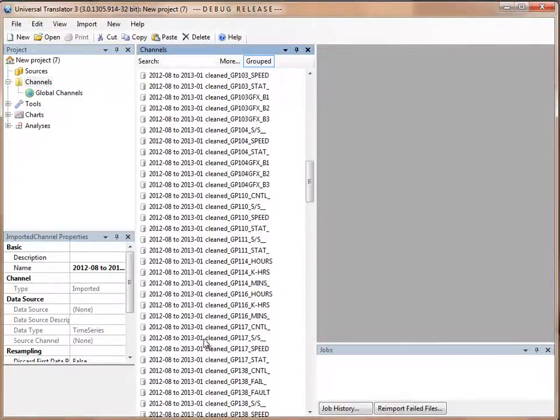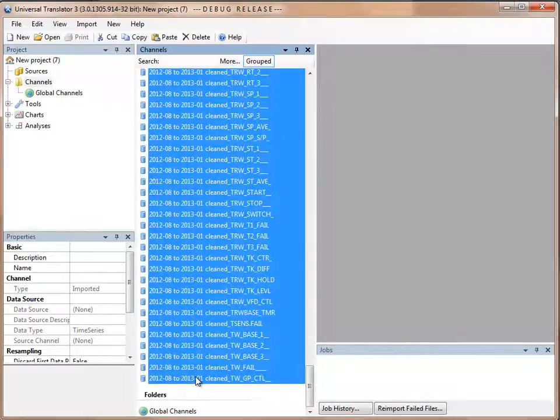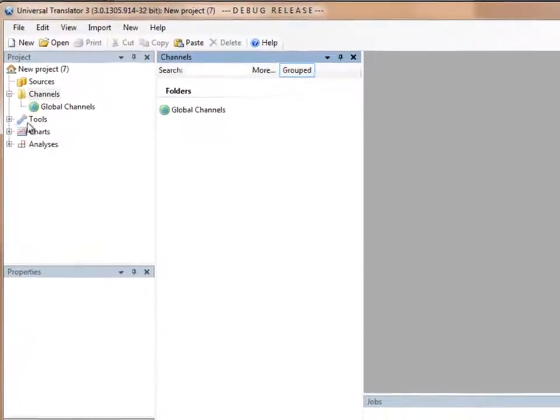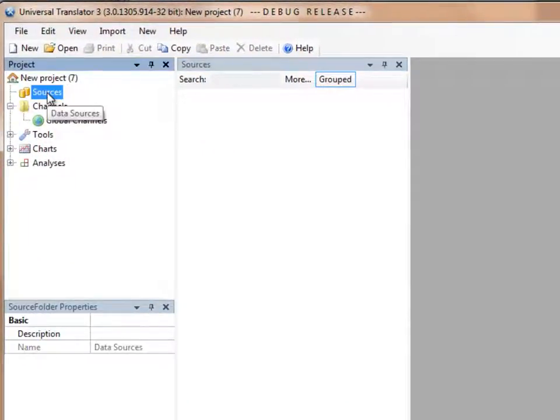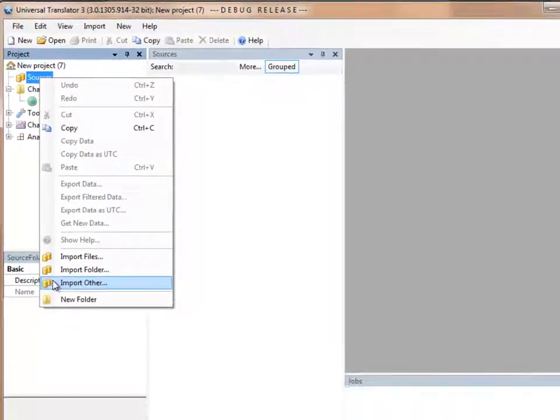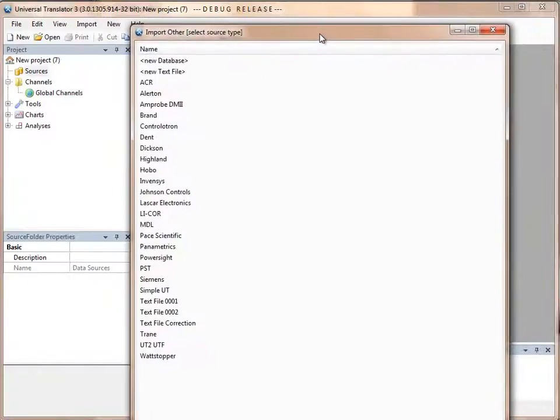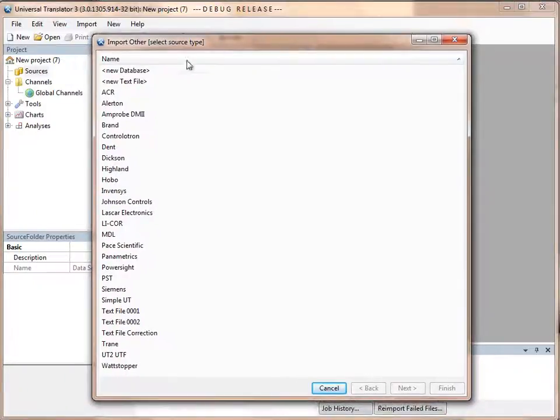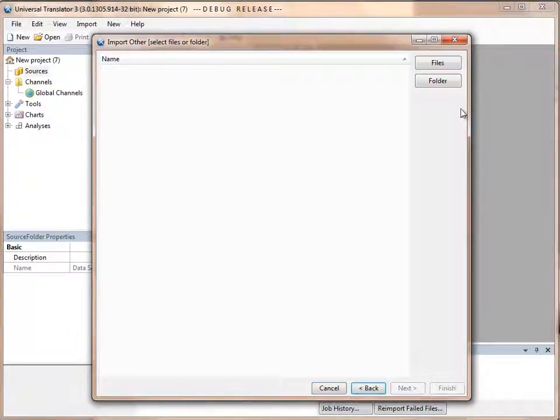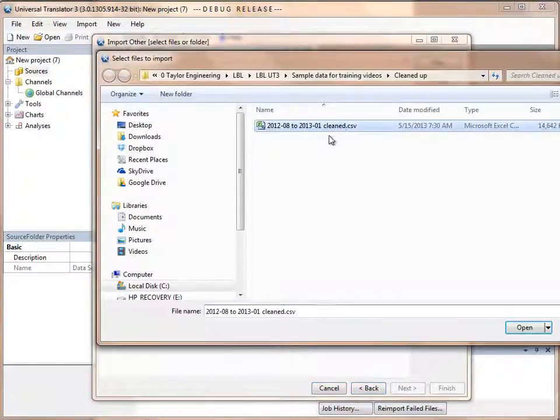I'll throw out what we have imported just now, and then using the same file, we'll import by using the wizard. So I'll say import other, the menu that we had before. Look at the text file and select the file that I had just used.